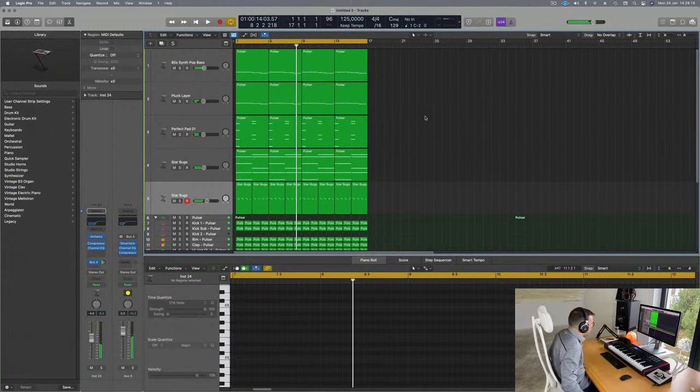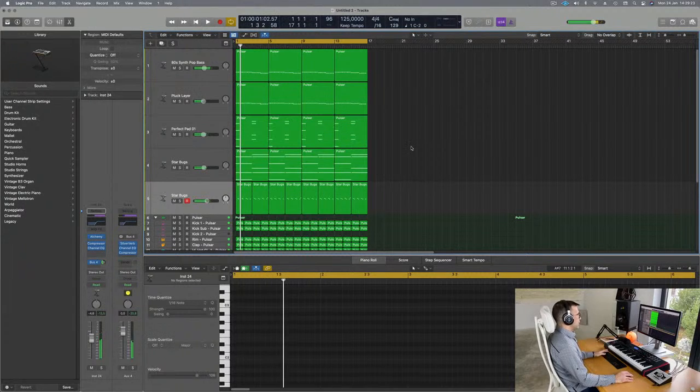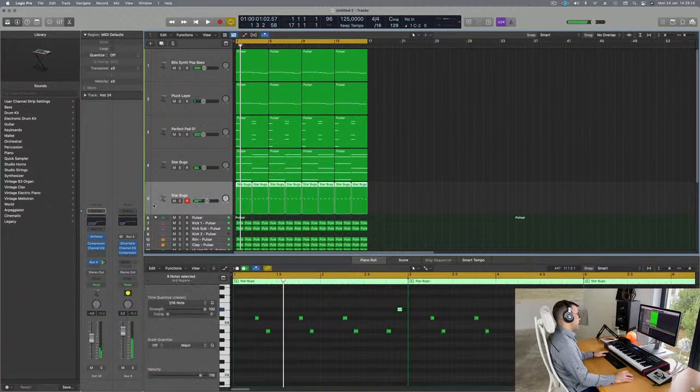I think the computer is getting a bit hot because of my reverb and all this stuff, but we're having a good time, guys, and this sounds good. This is groovy.